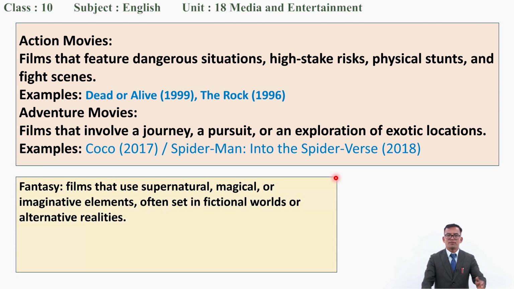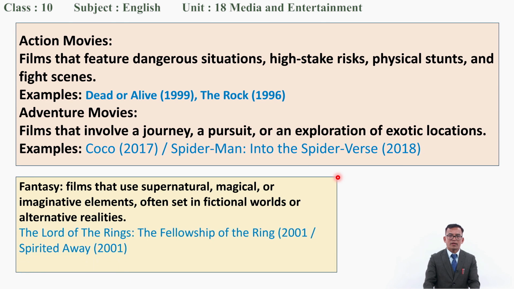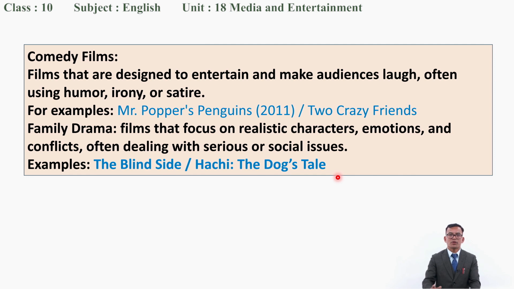Like fantasy movies, as you have said, films that use supernatural, magical, or imaginative elements, often set in fictional worlds or alternative realities. If you like fantasy movies, you can go for The Lord of the Rings: The Fellowship of the Ring, Spirited Away. When you have free time, you can watch them.